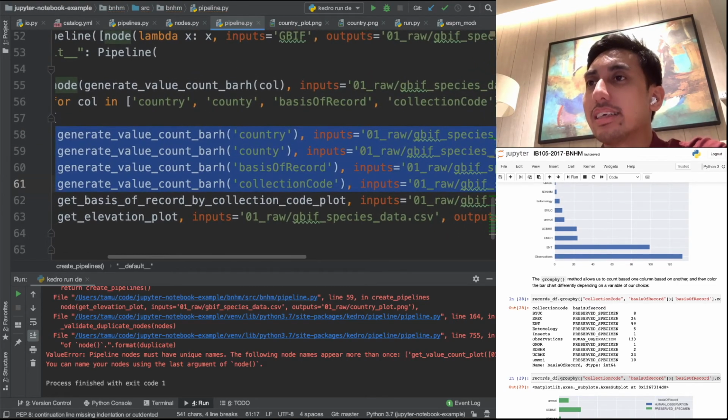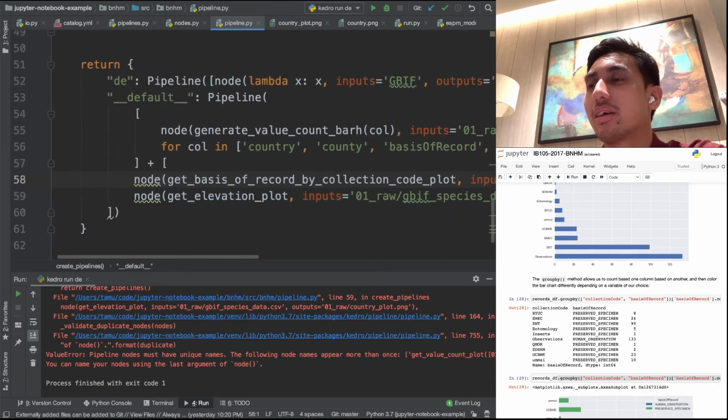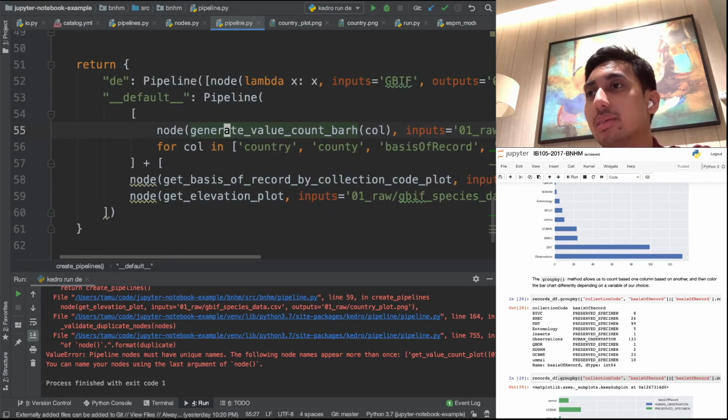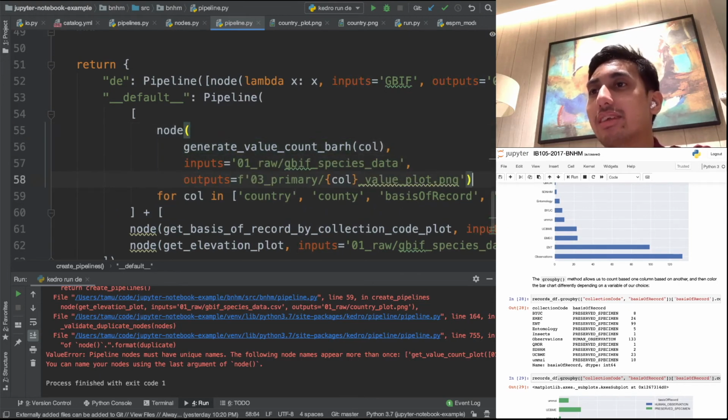And so what I've done here is instead used very simple list comprehension, where we are pulling from this list of columns and then generating nodes based on that list of columns, since we're using the same function, the same inputs, and then slightly different outputs.